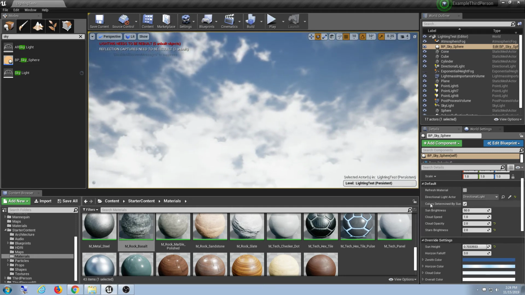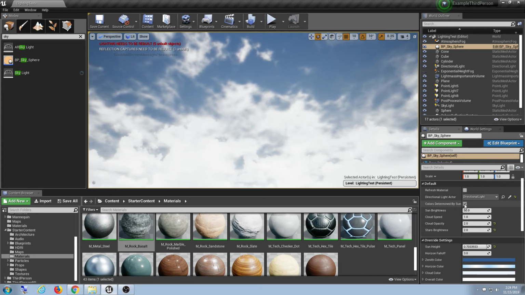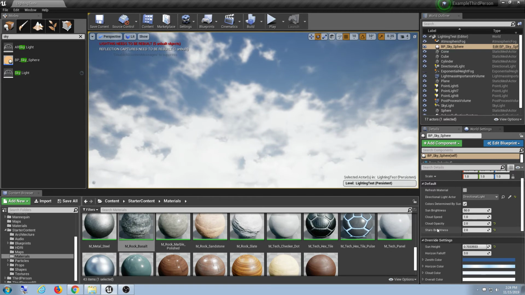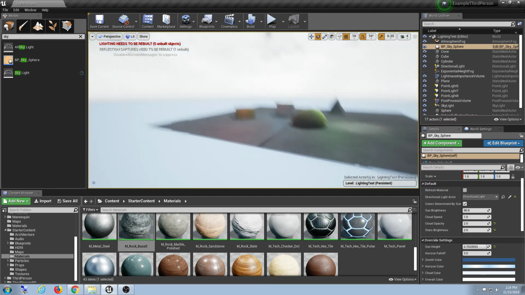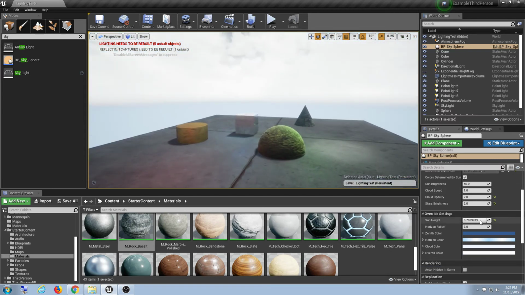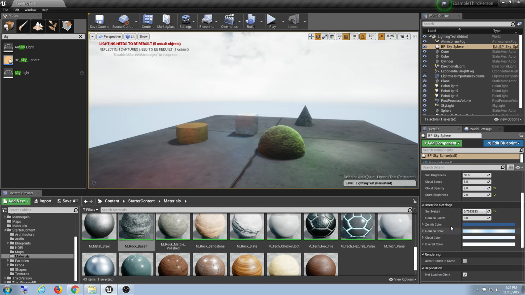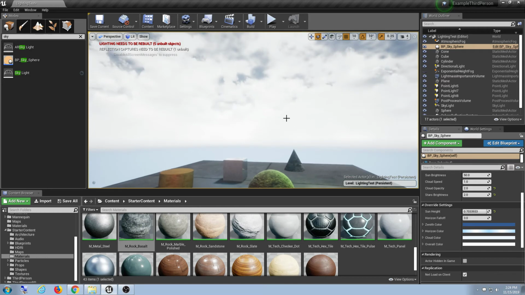And then there's an option that says color is determined by the sun. So if you don't want it to change the color, but you want to move around where the sun is coming from, your directional light, you've got that. More sun, horizon, zenith, cloud color settings. I'll change the background.